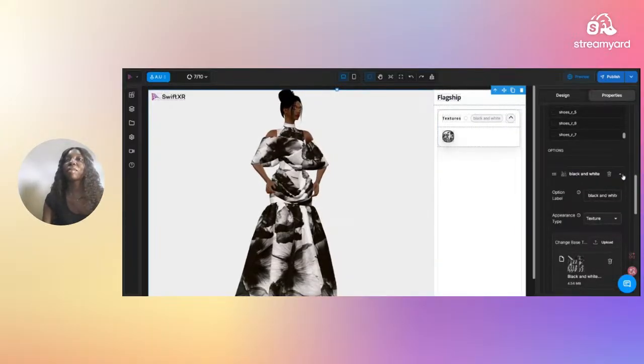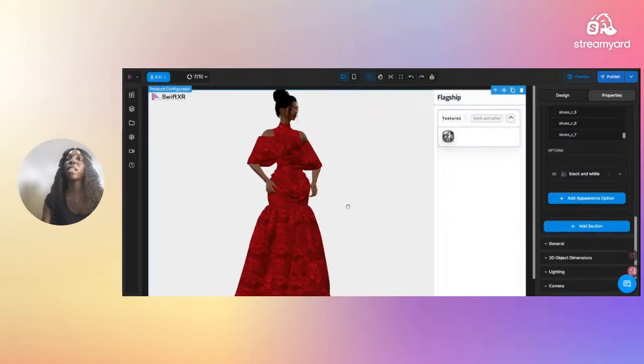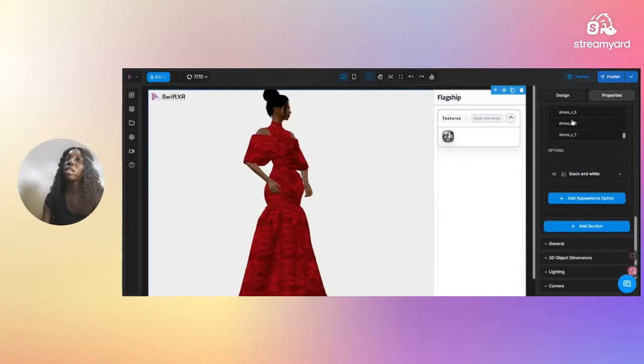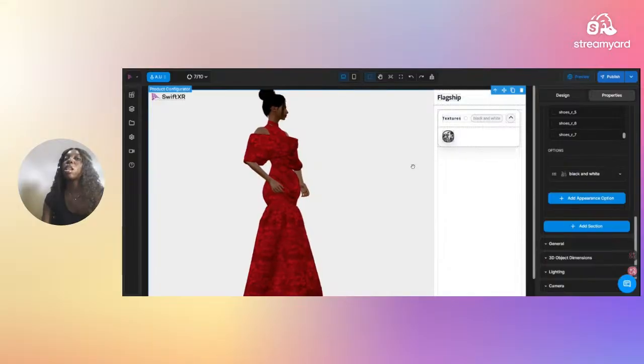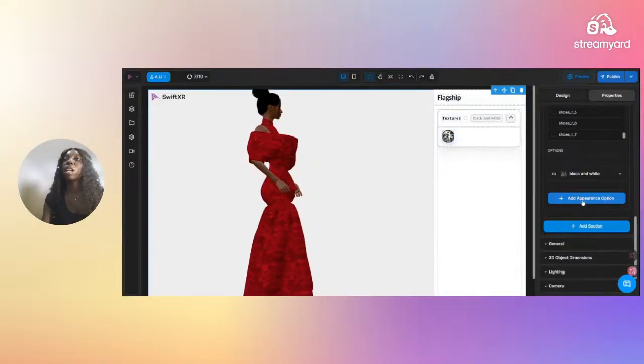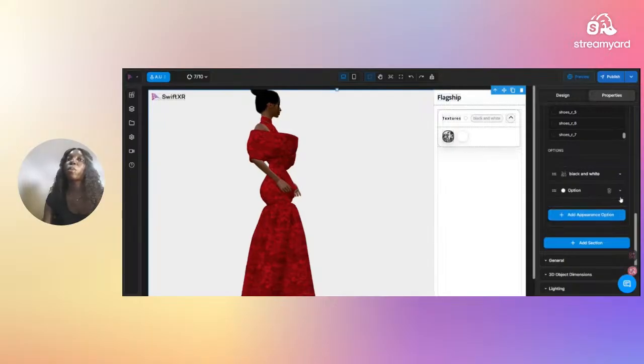Okay. So we have our first texture. Like I said, ignore this part, guys. Ignore this part. Focus on this side that we're at. So now you see we have one texture here that is called black and white. Now you can add another appearance option, which is this other one.